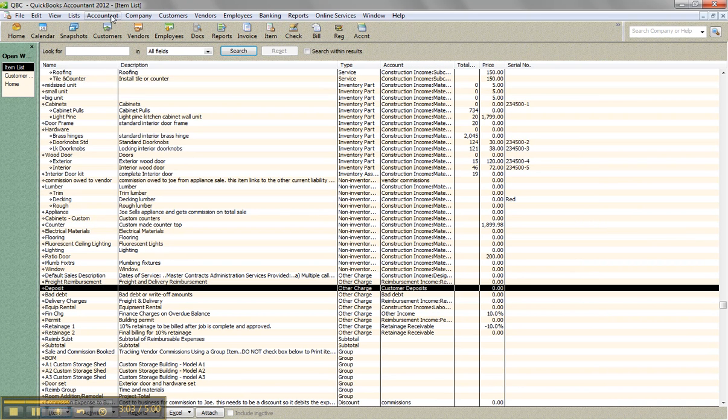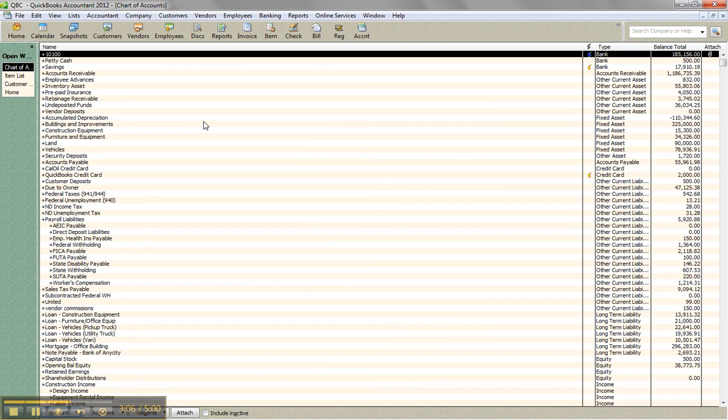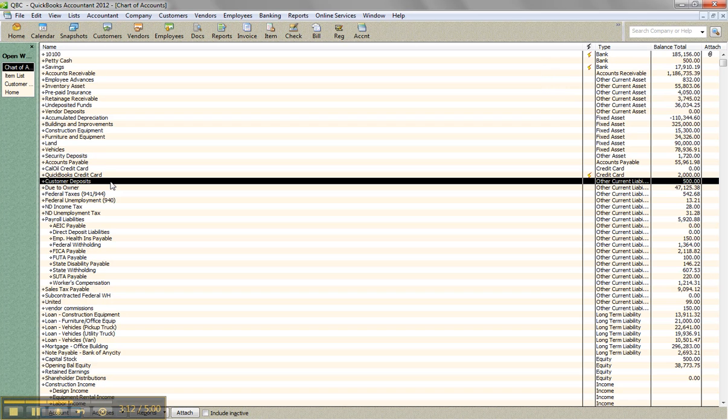So on my chart of accounts, in my customer deposits account, there's my $500. You can run a report on this and filter it for a particular customer and watch it go. So let's say you've done the job and you're all done. How do you then wash out this deposit?